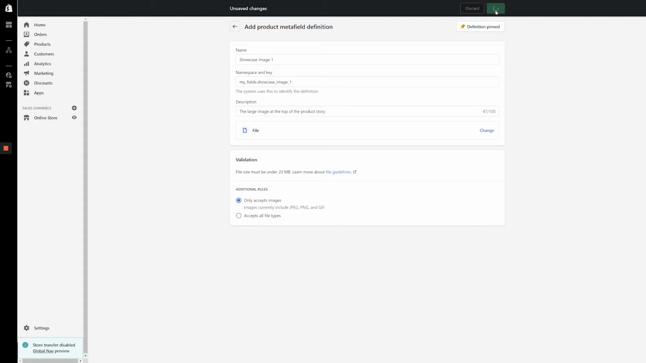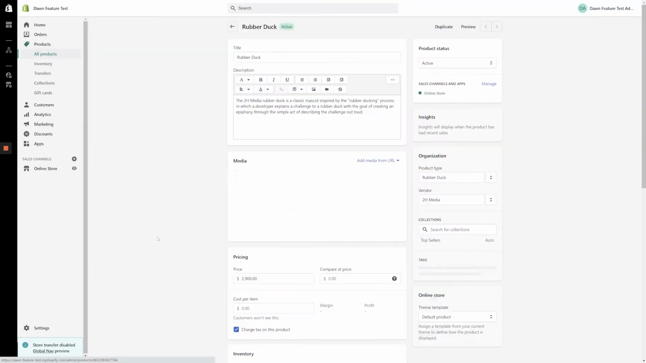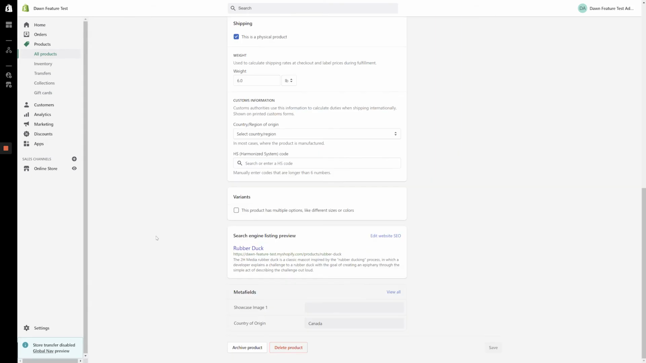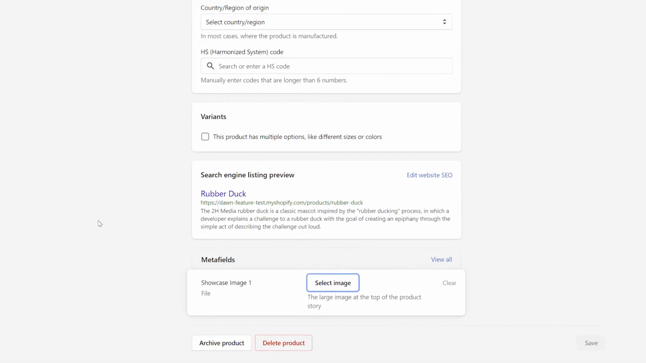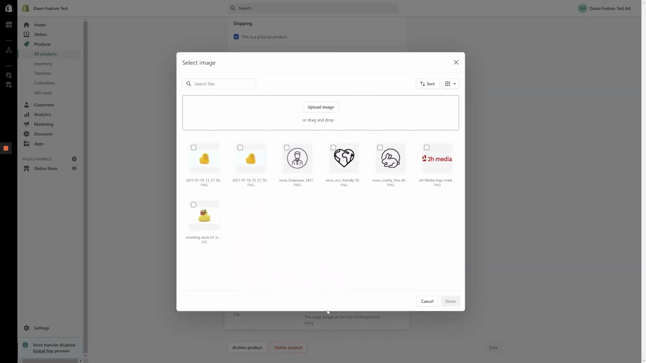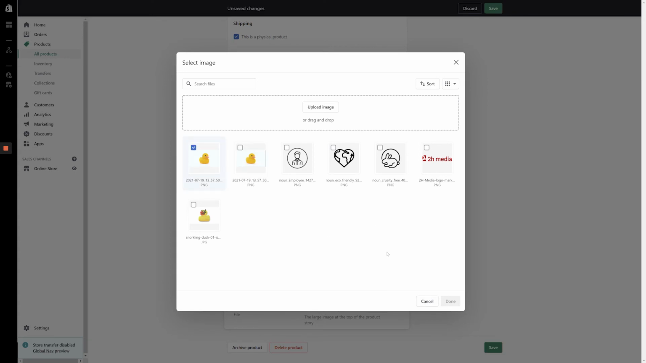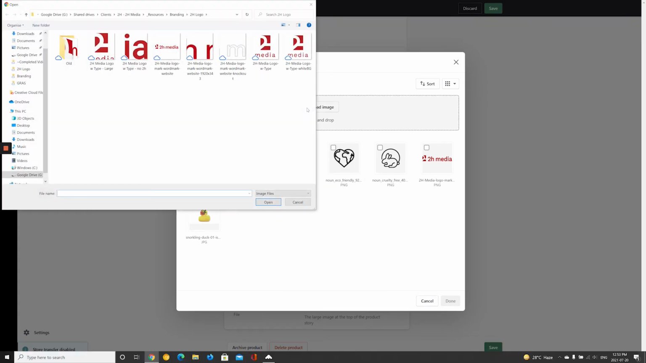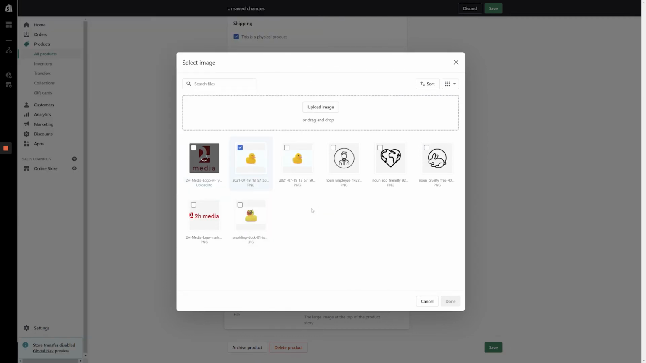Since we're happy with how our metafield is set up, we're going to click the Save button and navigate to the product page to see how this looks in the back end of Shopify. When we click into the metafield, a Select Image button will appear. Clicking the button will bring up a modal with a number of different options. In the modal, we can select an image that's previously been uploaded to our online store, or click the Upload Image button to open an Explorer window and choose a file from our computer.